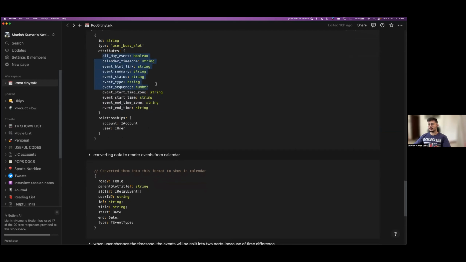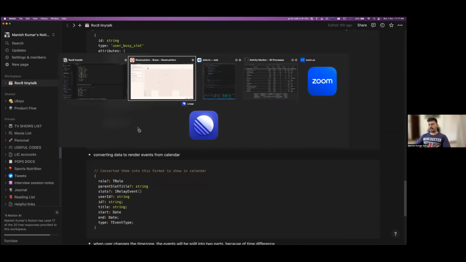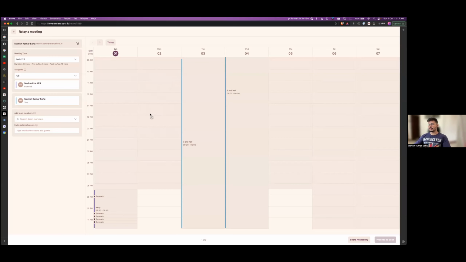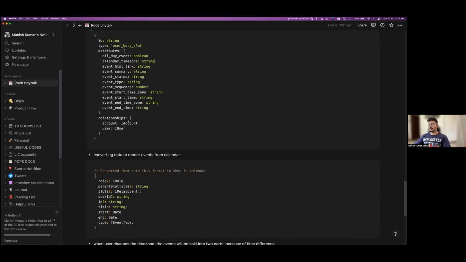Let's say this event is booked in the Indian time zone, right? So you can see there is a time zone thing, the calendar time zone. Let's say this is IST, Indian time zone, but the calendar we are trying to book in is, let's say, PST, the US time zone, right? So these things are difficult to handle.